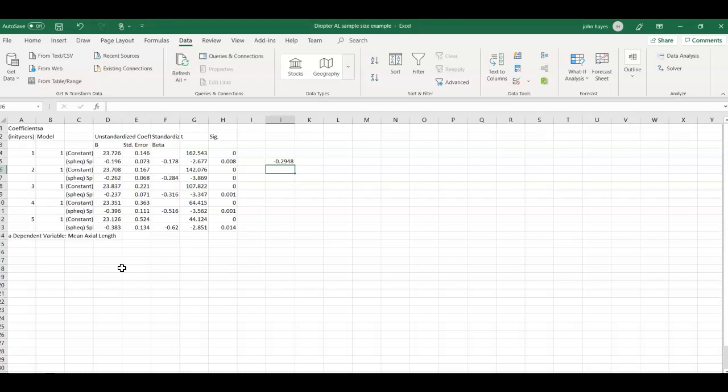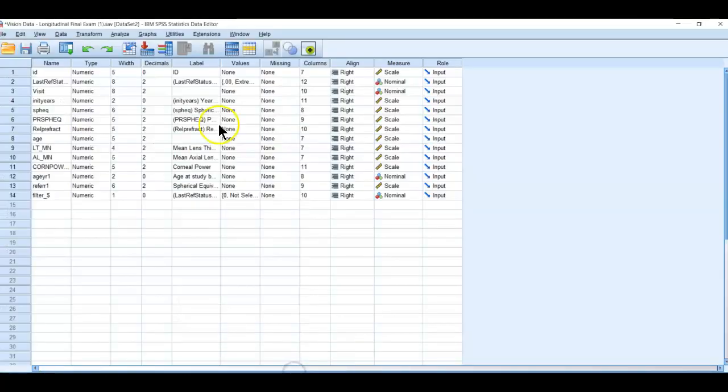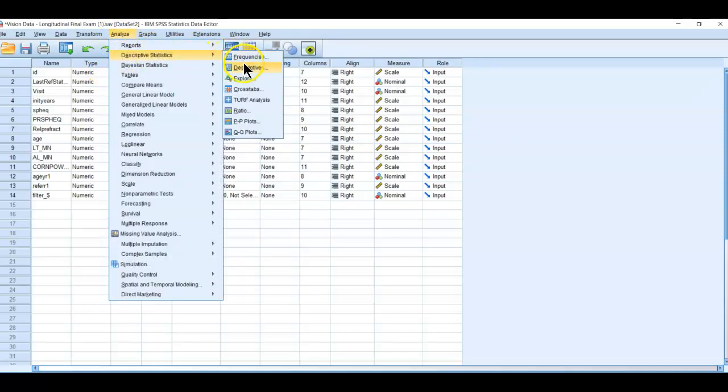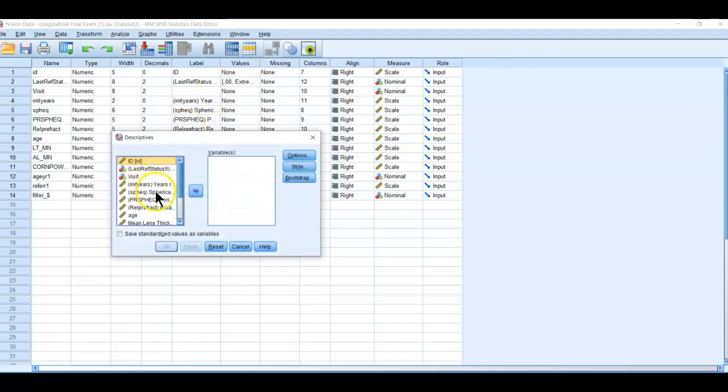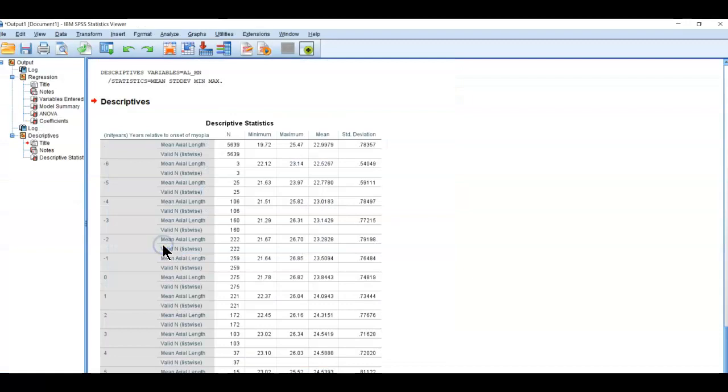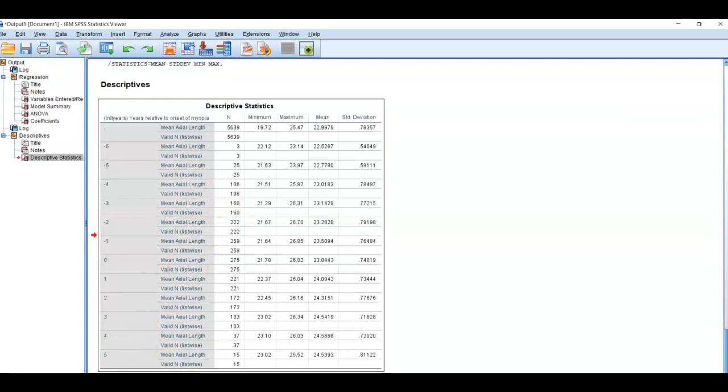Now let us look at, let's see, how are we going to do this? We also want to look at the average axial length and the standard deviation of the axial length. So let's go Analyze, Descriptives, and we get this table. Let's put that in our Excel spreadsheet.